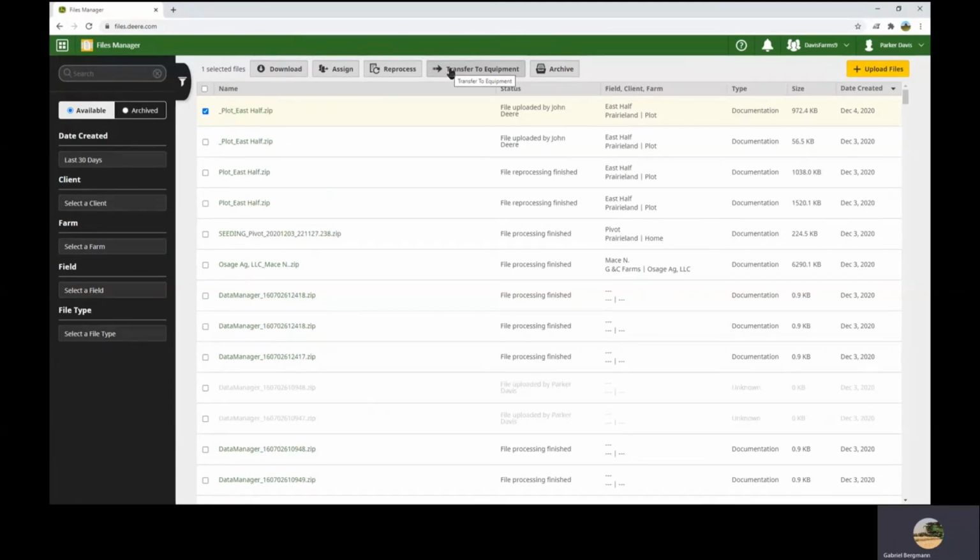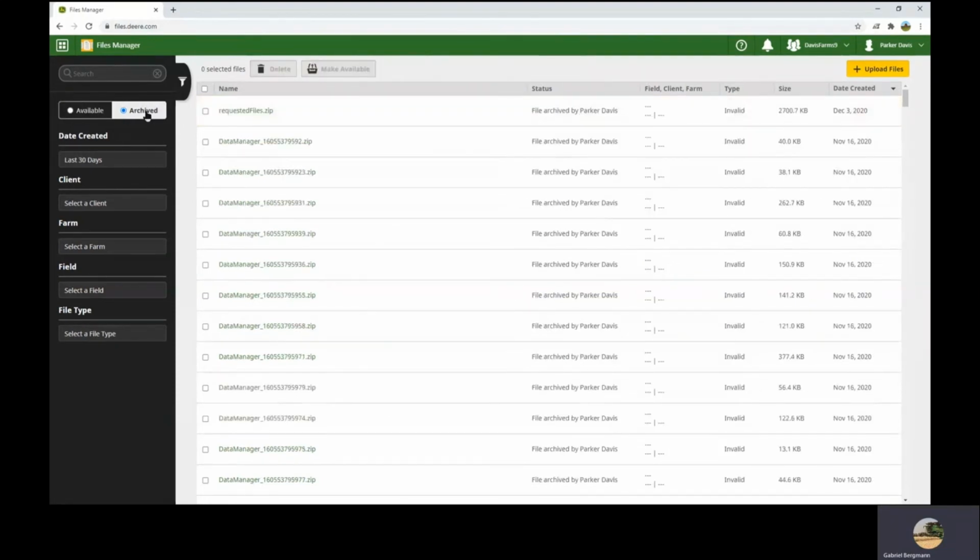So if we've got a file that we don't want to appear in our searches, maybe we want to clean up our list a little bit, you can go ahead and archive it. And what happens when you archive it is it goes over to this archive tab. And the only things we can do with it here are we can delete it permanently, or we can make it available to work with again. So if you're not sure if you may need a file in the future, just archive it. If you know that you're not going to use that file ever, you can go ahead and delete it permanently, but just remember that we can never get that file back.